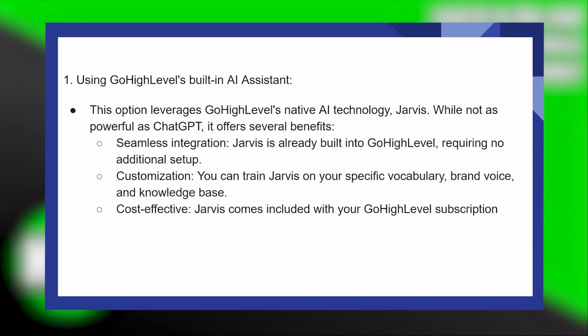Adding an AI chatbot to Gohighlevel is very easy to do. Today I'm going to show you how to do it. The first option is using Gohighlevel's built-in AI assistant. This option leverages Gohighlevel's native AI technology, which is Jarvis.